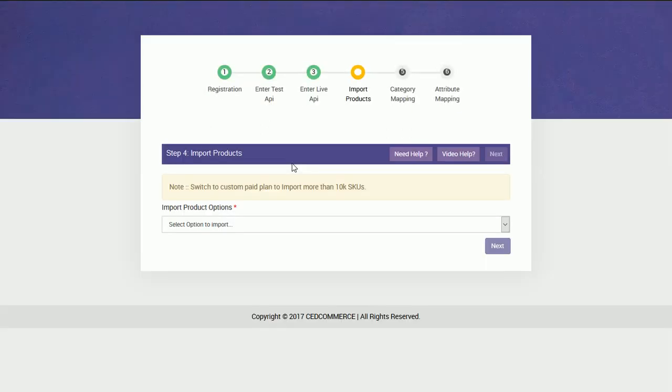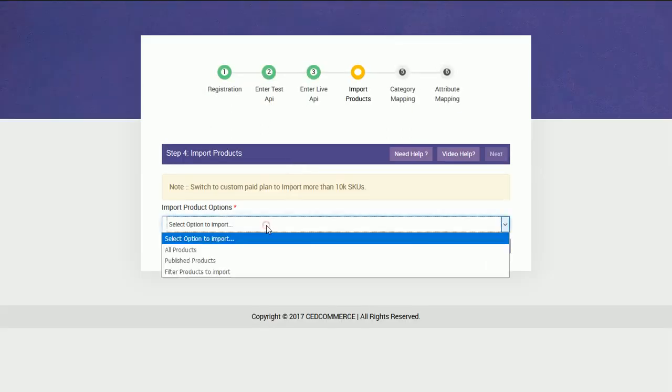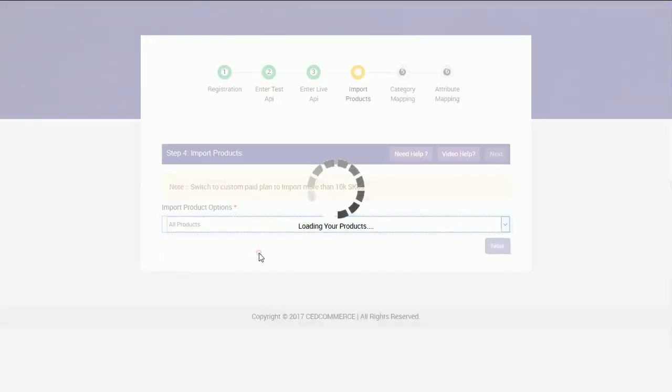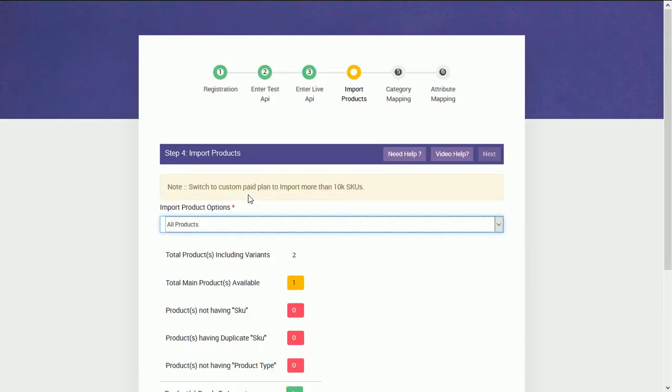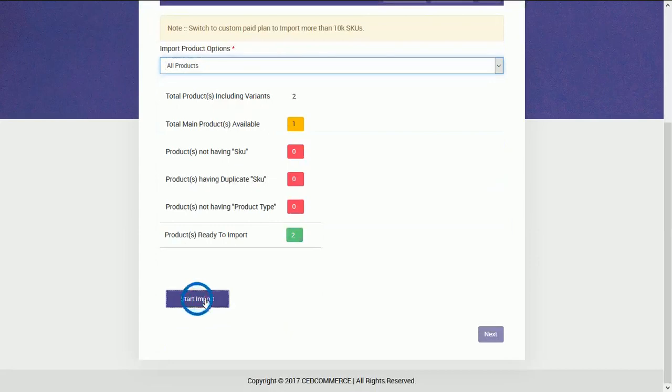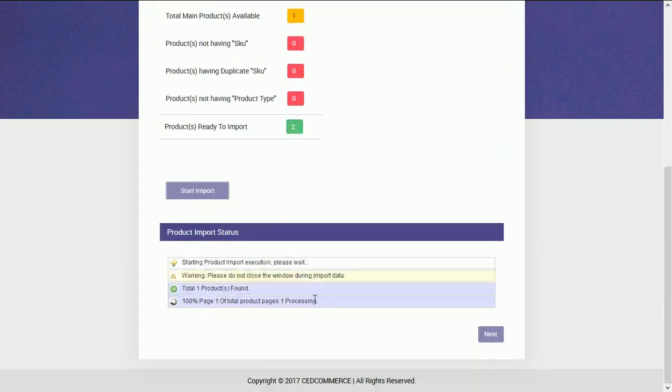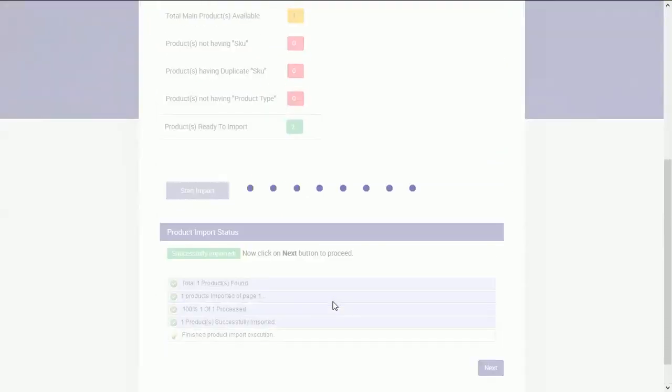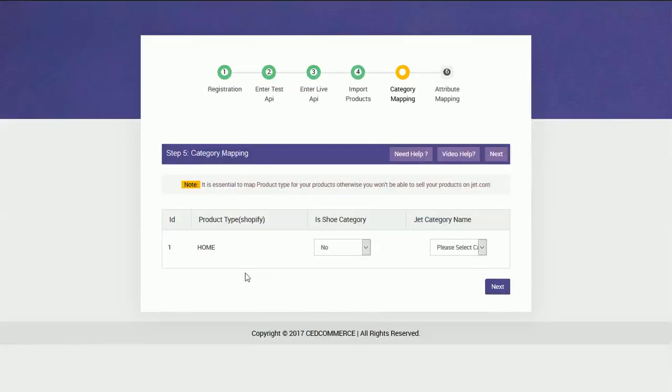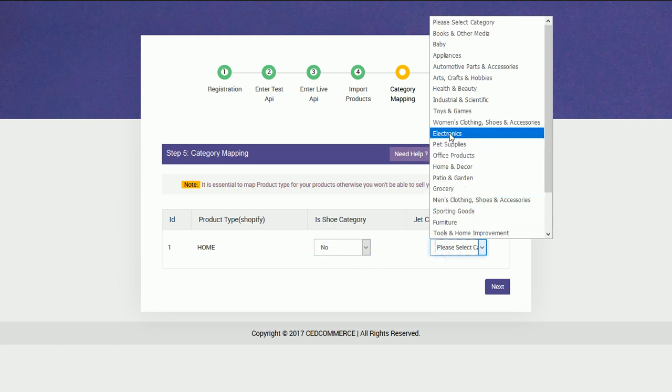Step 3 is importing products from Shopify to the app. Select the products which you want to import. Product type and SKU are required. Then the category needs to be mapped for the specific product type to Jet categories, as I am doing here.